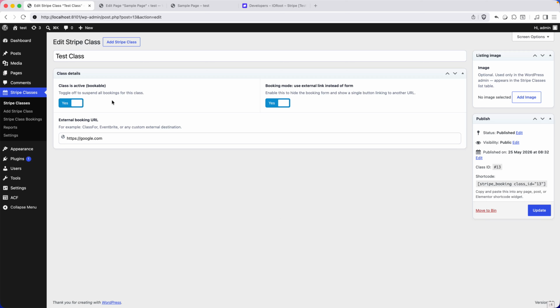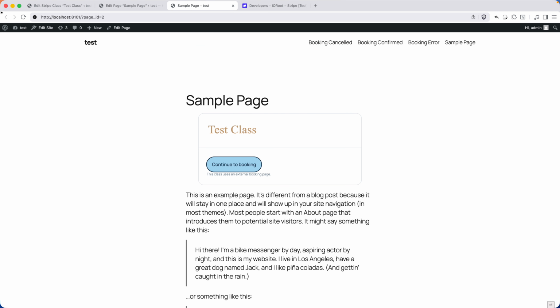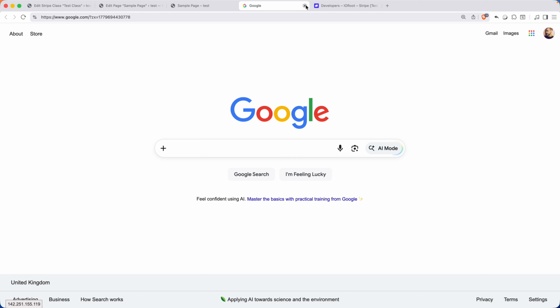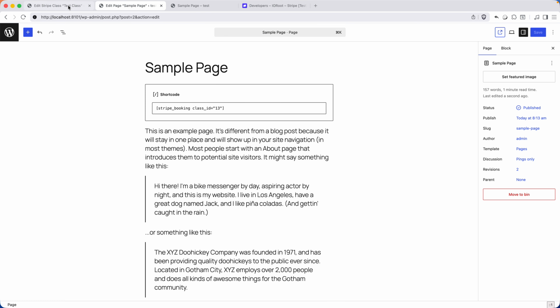Let's have a look more in depth at the Stripe class editing page. So you might have this on an external link, and all that means is you're just going to have a button that will send you off to another page. If we look at this, it will just have the button and it will take you to whatever you have set it up as.